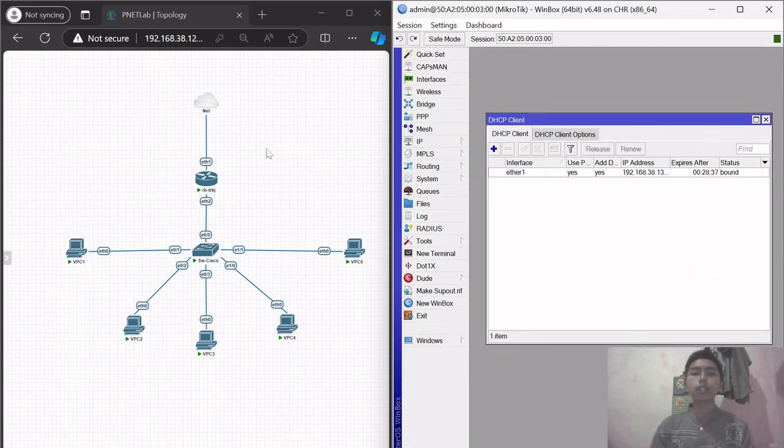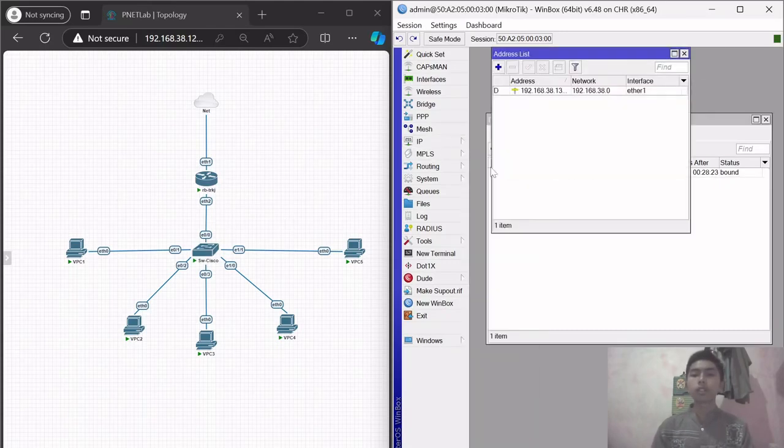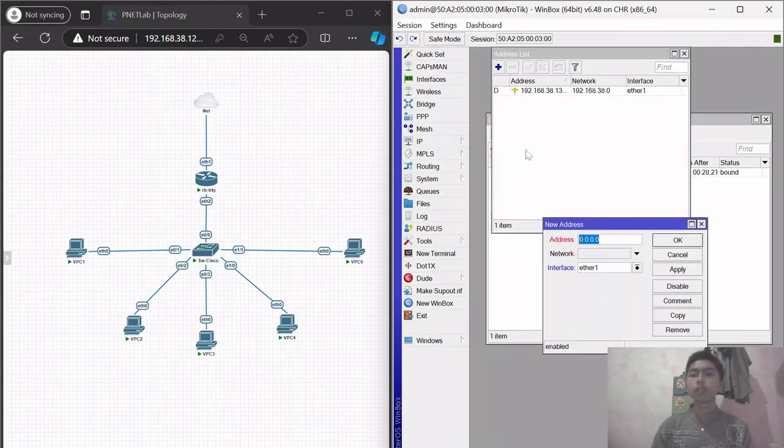Okay, after setting the IP address for Ether1, next we have to set the IP address for Ether2 that connects to our local network. Just click IP Addresses, and I'm going to set a static IP address. For example, for the local network, I'm going to make it 10.10.10.1/27, and the interface is Ether2, which connects to our local network. Click apply and OK.